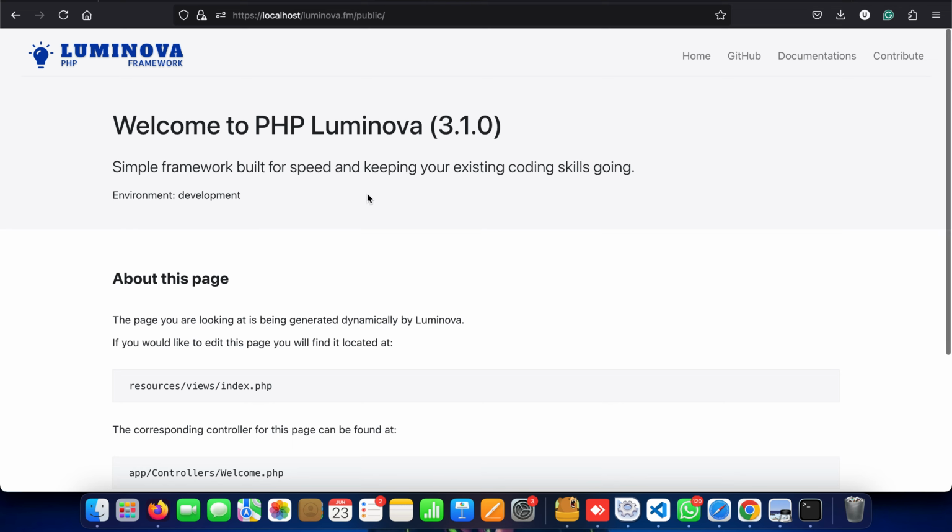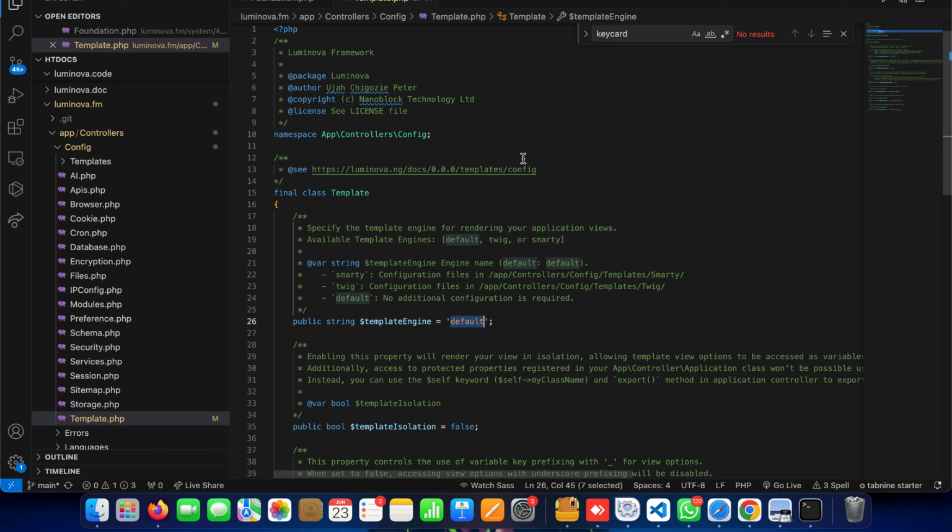Now what we need to do is go to our template configuration file and change the template engine to Twig. In order to do that, we go to the application config folder and locate template config.php. We locate this file and change the template engine to Twig.